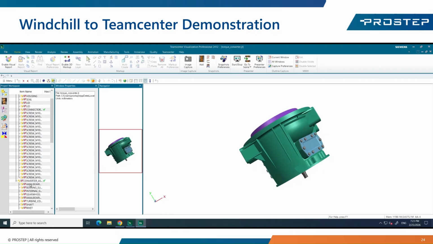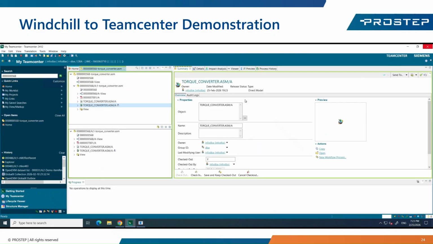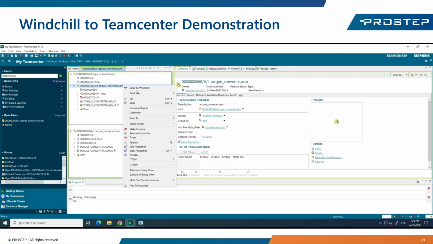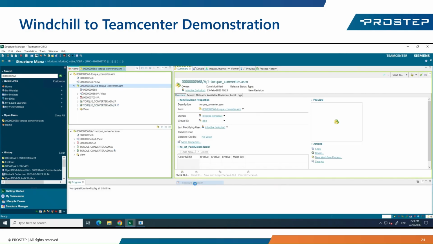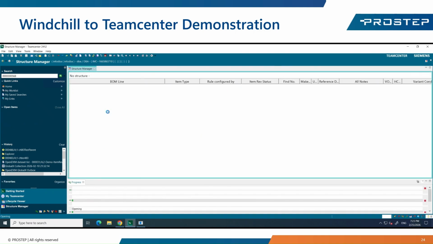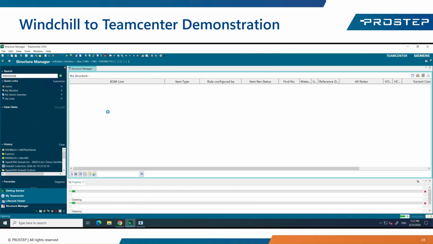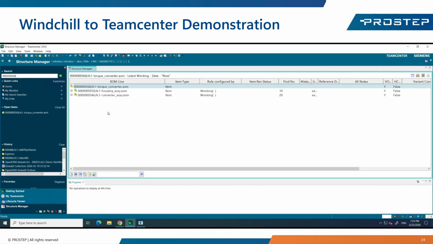And then after this, once we've completed this, we're also going to showcase going the other direction and bring data from Team Center and then bring that into Windchill. And we're also going to show that within another movie in just a second.